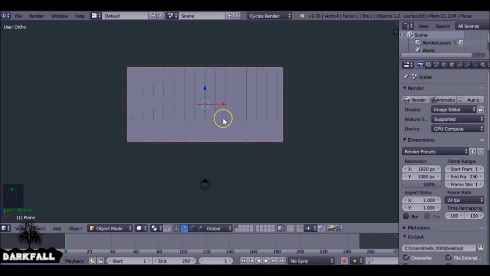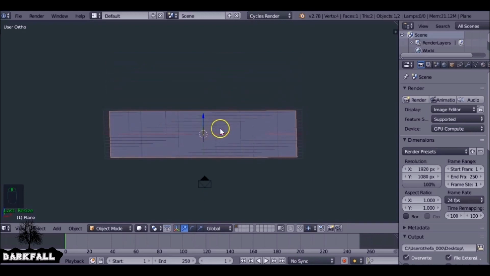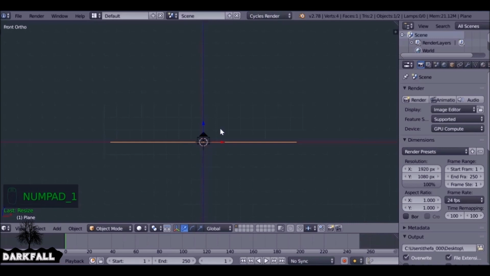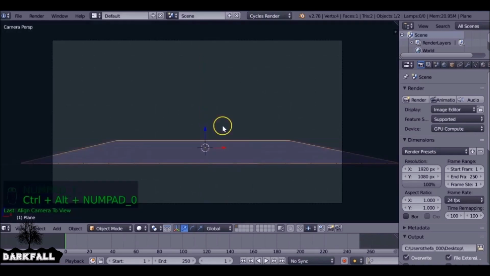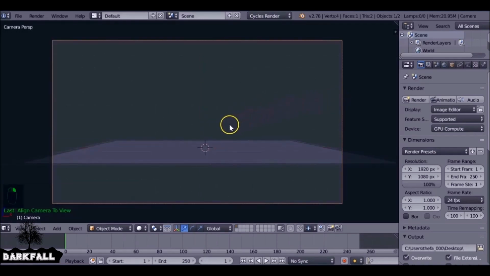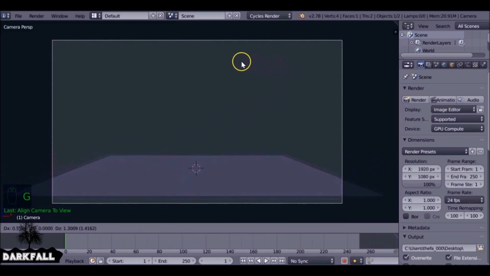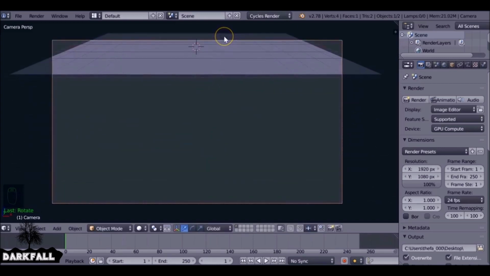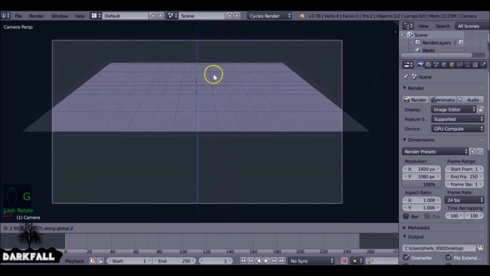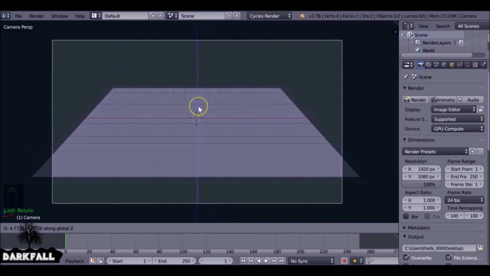This is going to act as a temporary table so we can get an idea of how the scene looks. So let's align the camera by pressing numpad 1, then Control Alt numpad 0. If we select the camera and then press G, we can move this around a little bit. I also want to press R, then X, and we can rotate it on the X axis to point it down a little bit. I'm going to press G and Z, bring it up. So just align the camera like so.